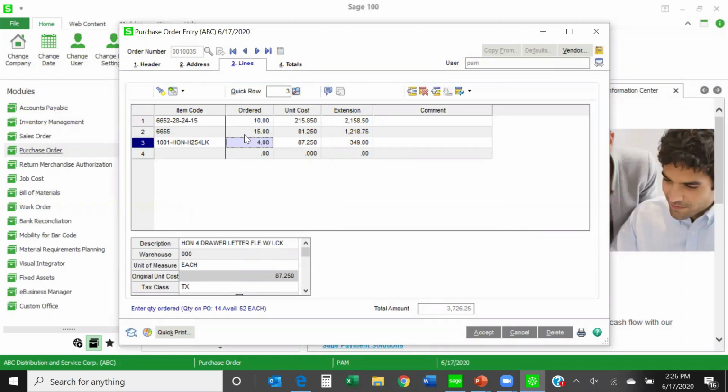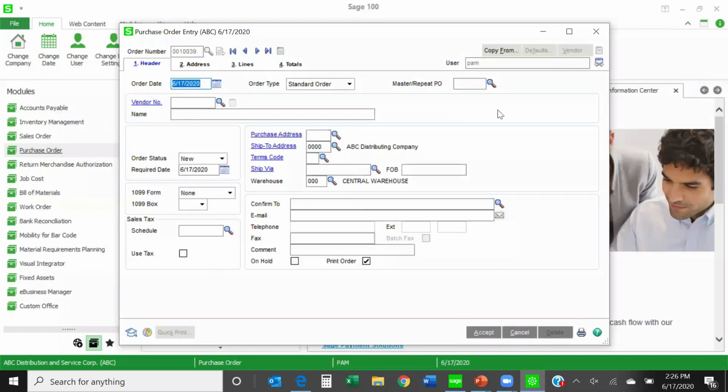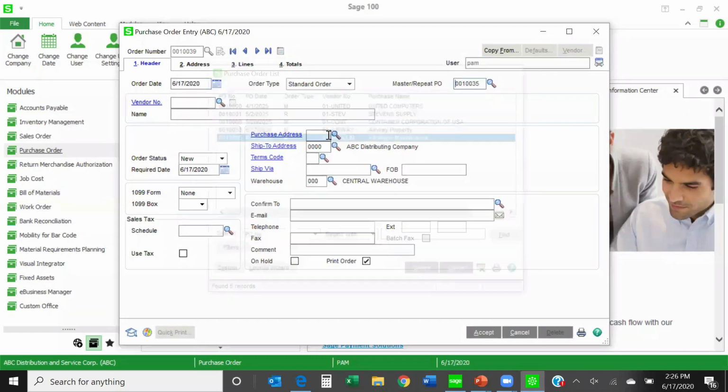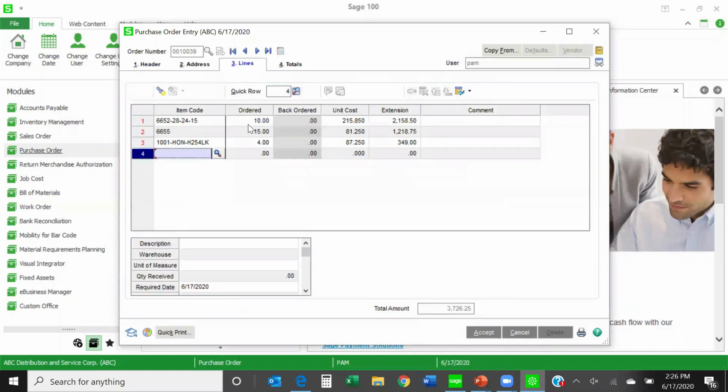So you have the quantities listed here. When I'm ready to issue a PO against this repeating order, I'm going to issue a new PO number. I'm going to reference the repeating order. I'm going to go to my Lines tab and see it automatically populated the amount that I had from my repeating order.